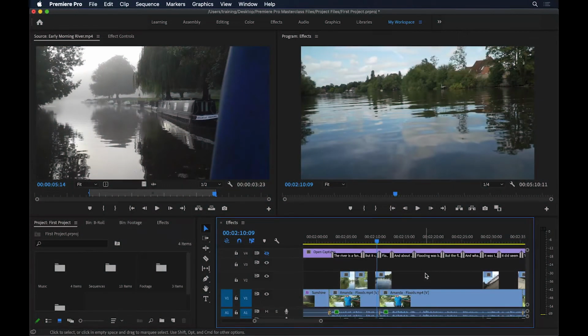In this lesson, we'll have a look at how to import and use photographs as well as animating them in the timeline. In this section of the timeline, Amanda is talking about the floods and how they impacted the entire site, so let's have a listen.